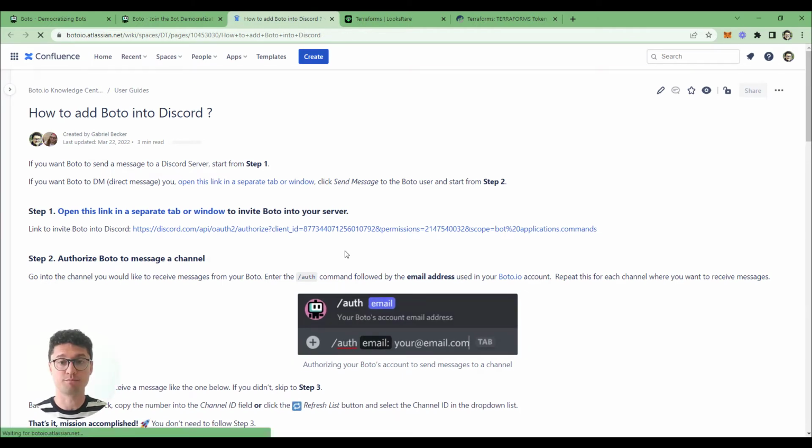Here, we are at Boto's Knowledge Center. So what's all this about? If this is your first time setting up a bot with Boto, you need first to invite Boto to your Discord server. You only have to do this once. To do that, let's open this link in another tab.